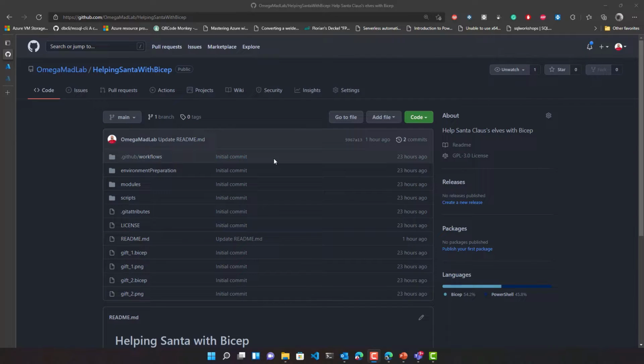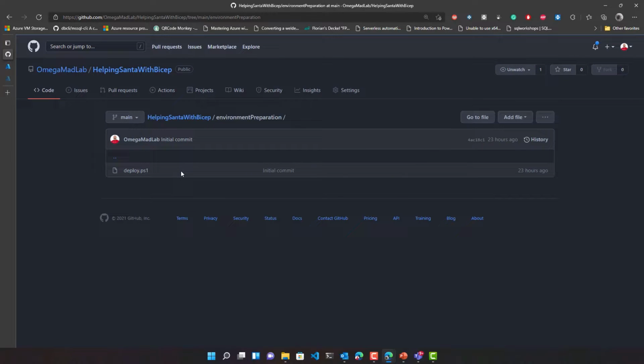Let's start with this folder, the GitHub workflows, that contains the YAML definition for the pipelines related to the GitHub actions. Then we have an environment preparation folder that contains this deploy.ps1 script, a PowerShell script that permits you to deploy this demo environment in your own subscription.